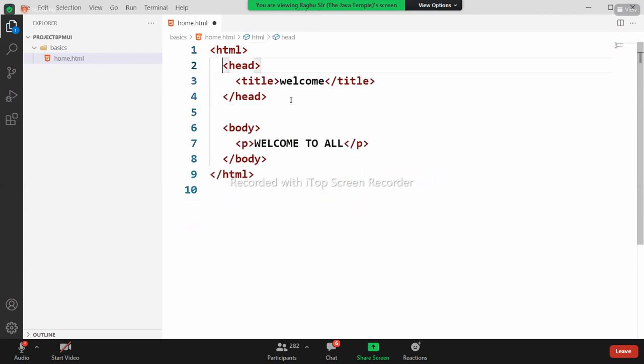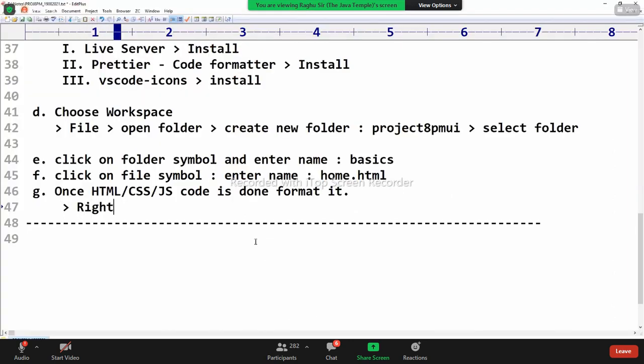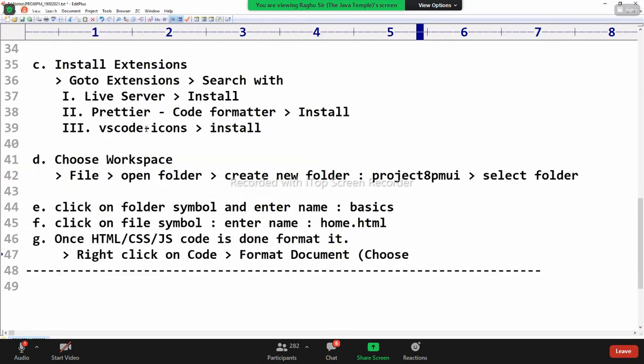Alt Shift F, I'm pressing here. Control S. Okay. Right click on the code, Format Document. It may show the option. The first time, choose Prettier code formatter. The first time it's asking here, so choose this Prettier code formatter option.